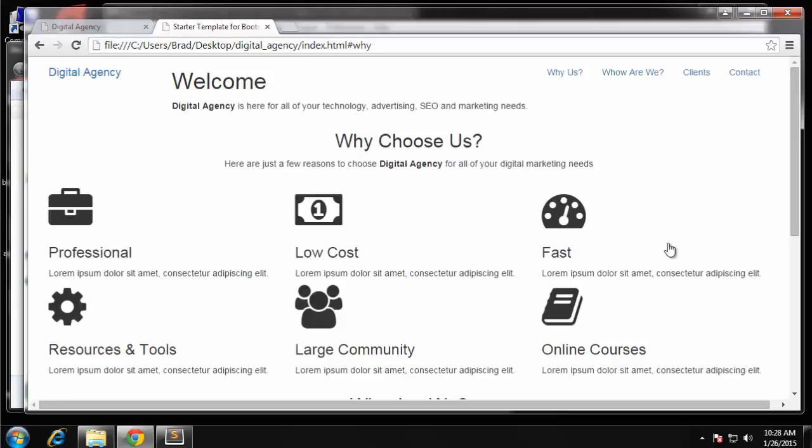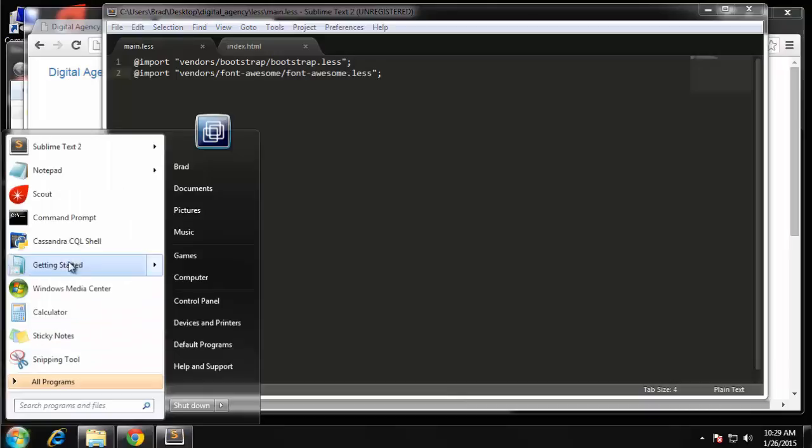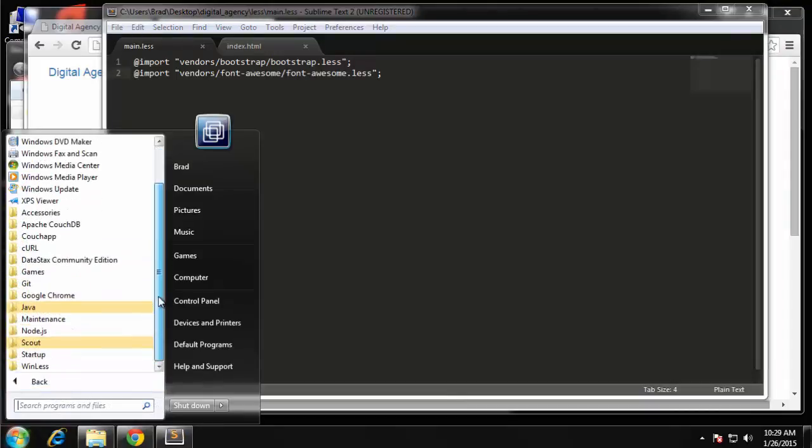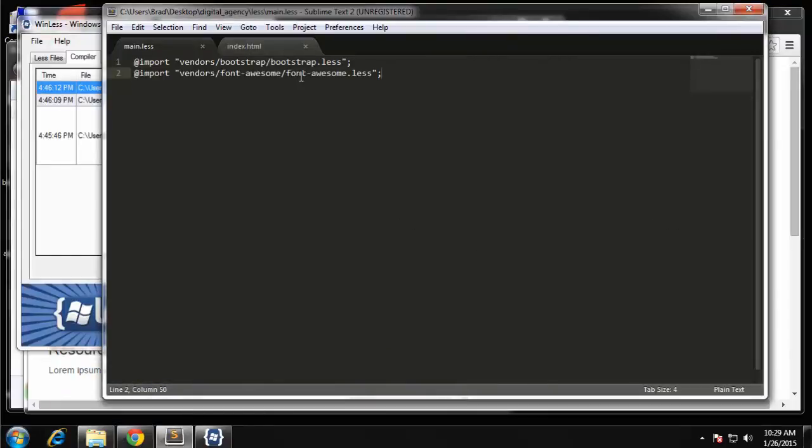Alright, so now that we have our initial HTML set up, we're going to move on to the CSS and making this look presentable. So we're going to put all of our CSS in the main.less file. Make sure you're using the .less and not the .css. And also make sure that your WinLess or whatever compiler you're using is also running.